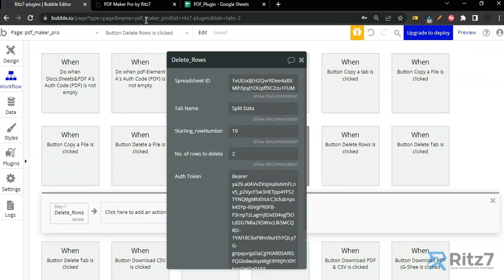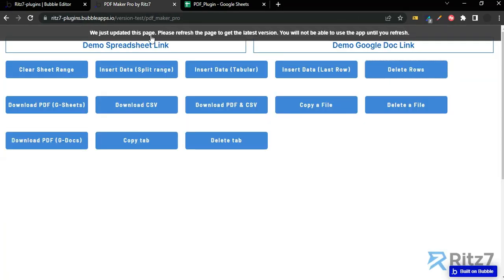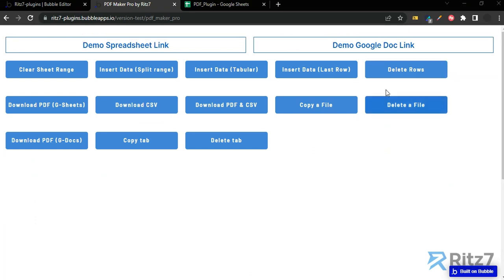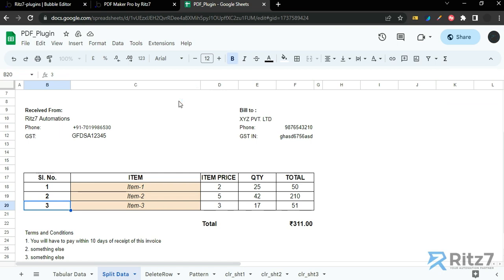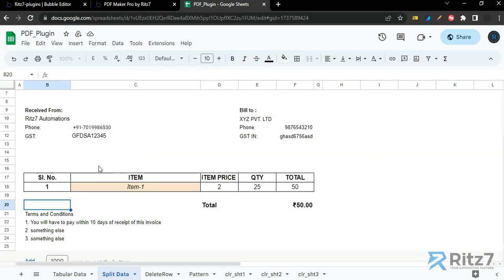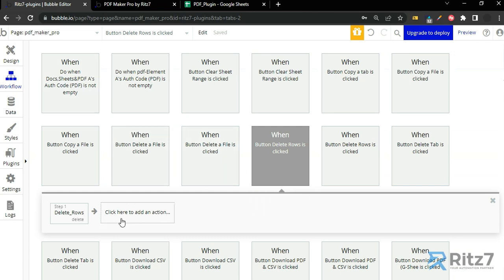Let's test this. I'll go here, click on refresh. Let me now click on delete rows and see the Google Sheets. As you can see, this row has got deleted. Now we can either clear the cell after delete rows, or we could clear this when we are sending the next data. Anyways, delete rows needs to be used along with PDF generation.